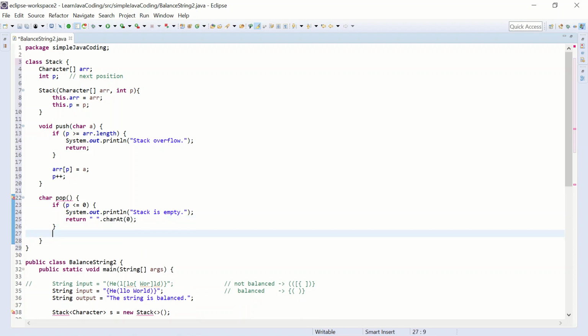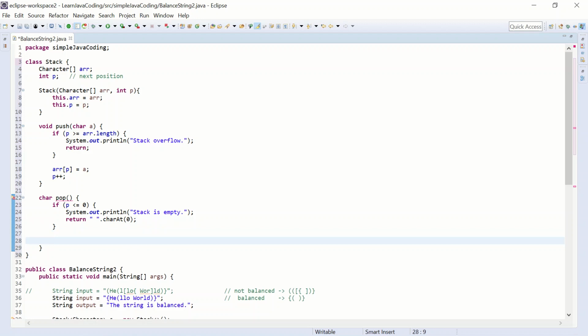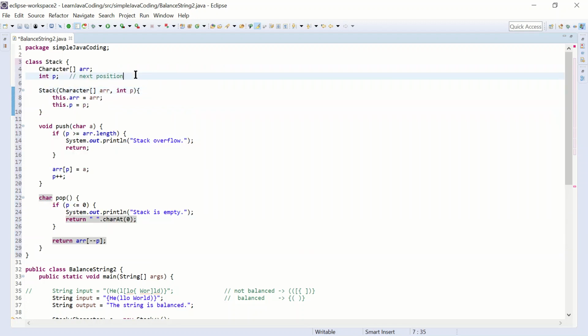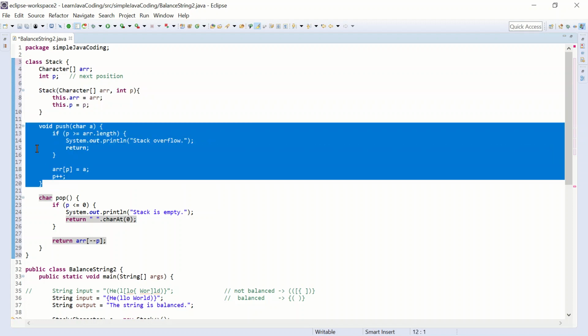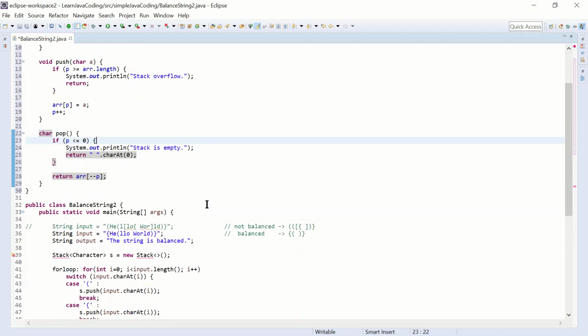Otherwise, if the stack is not empty, then I'm going to return the value of the last element. The next element is P, which is empty, so I want to return the previous element, which is the element at minus P. Okay, so that's my stack class. It consists of two variables, a constructor, and two methods, a push and a pop. That's all I need.